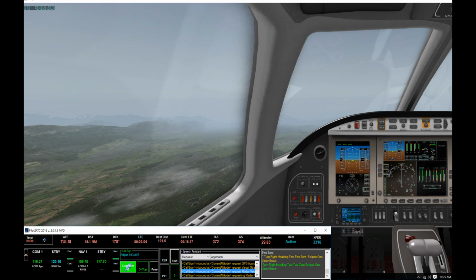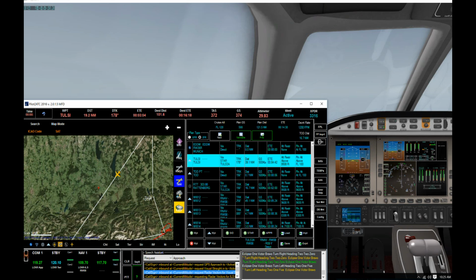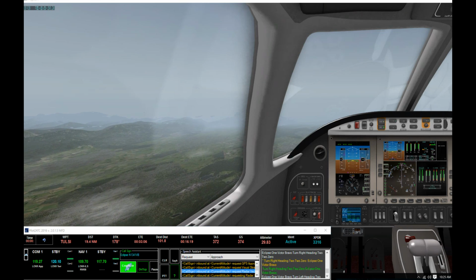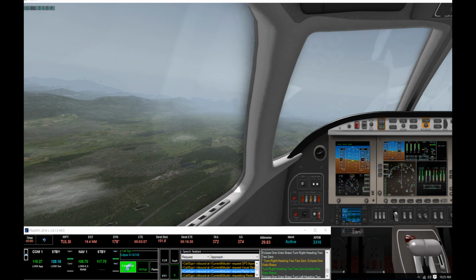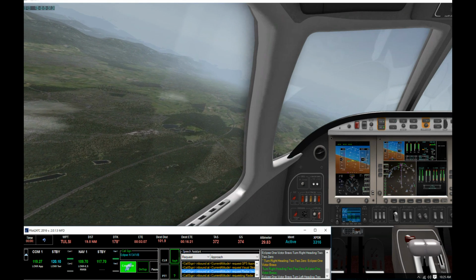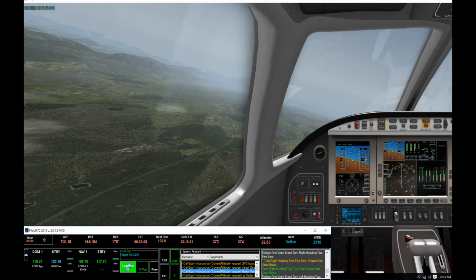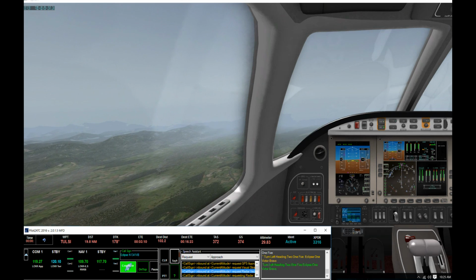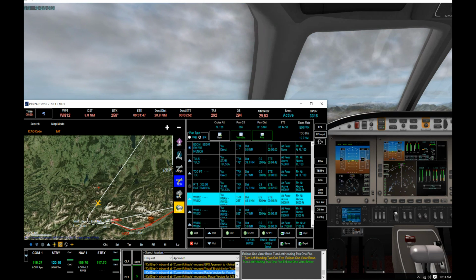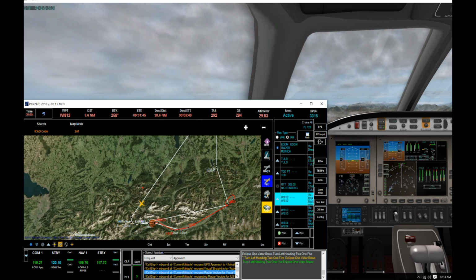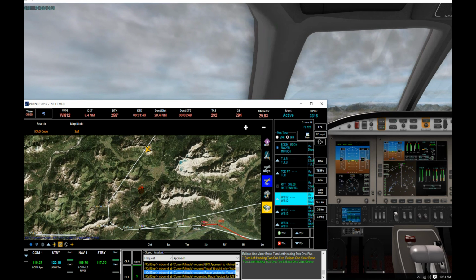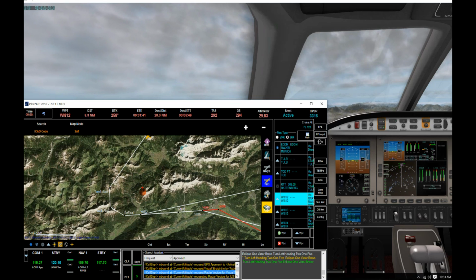Let's see how we're doing on our track. Eclipse 1 Victor Bravo, turn left heading 215. Okay, so we'll dial in 215. And then respond. Turn left heading 215, Eclipse 1 Victor Bravo. I want to make the map bigger. Our flight plan is really no longer being used directly.